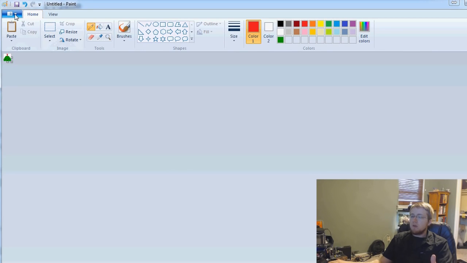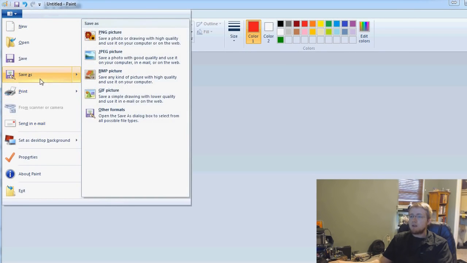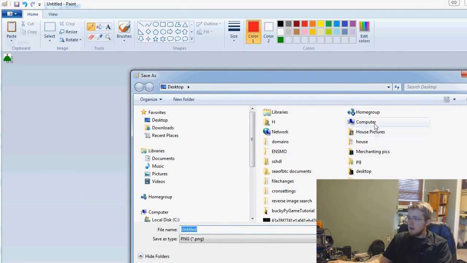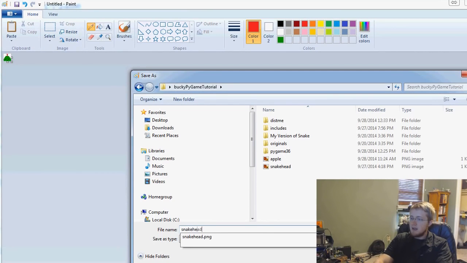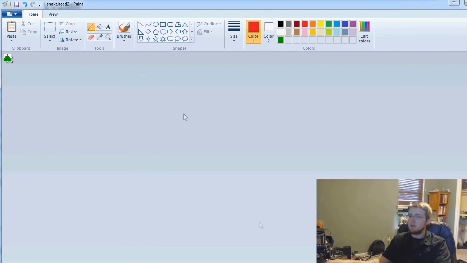Now what we're going to want to do is go File, Save, and then save it in the directory that we're coding in. I happen to be coding in Bucky Pygame tutorial, and I'm going to save this as snakehead 2. I already made one, so I'll just call it snakehead 2. And that's it. We'll close that.